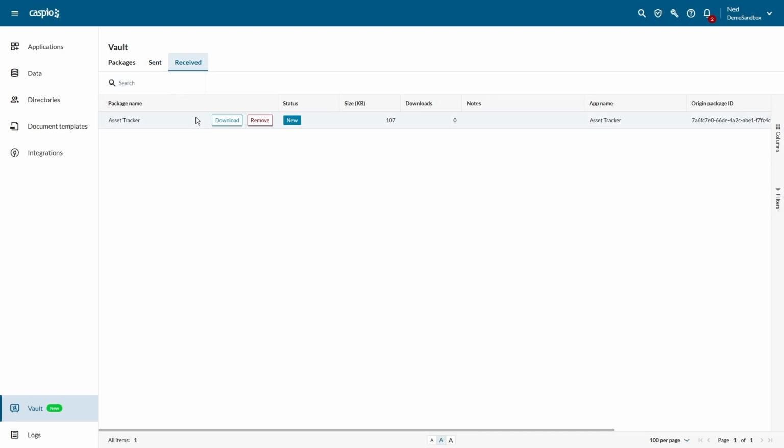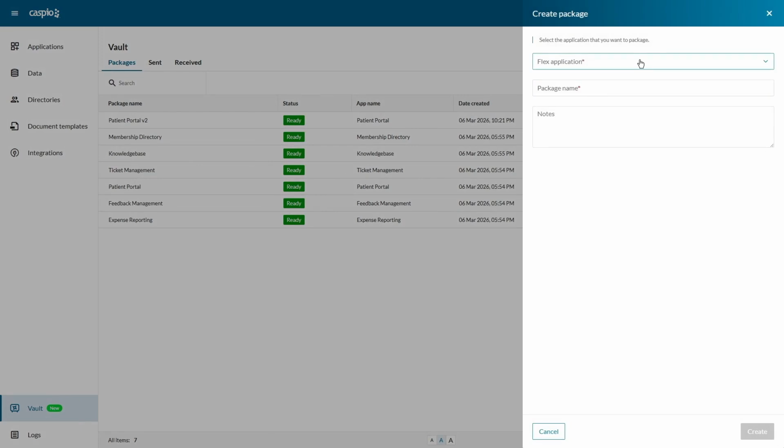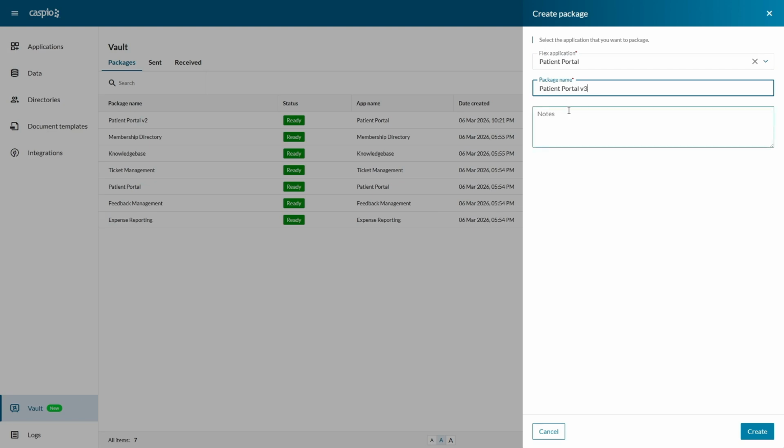Going back to packages, let's go ahead and create a brand new package. As you can see, I have version 1 of the Patient Portal app and version 2, and now let's say we made additional changes to the app and we want to archive it as version 3. I will click on Create a New Package, select the Patient Portal Flex application, name it version 3. We can go ahead and ignore the notes field, which is optional.